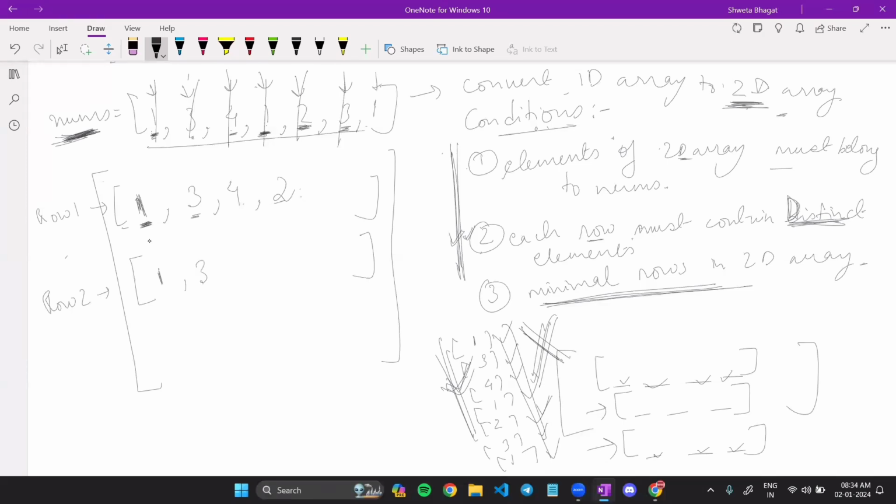Now we'll come to this one. Can we put this one in the first row? No, because 1 is already present. Can we put this one in the second row? So the answer is no. Why? Because 1 is already present in the second row, and we should have only distinct elements in each row. So we'll create a new row and we'll put this one here.